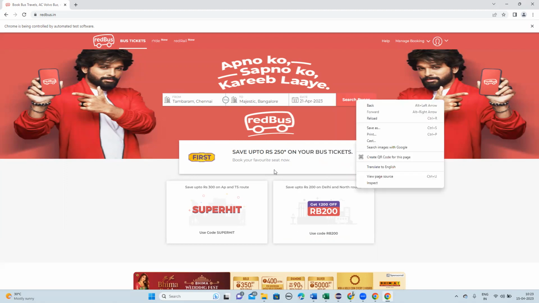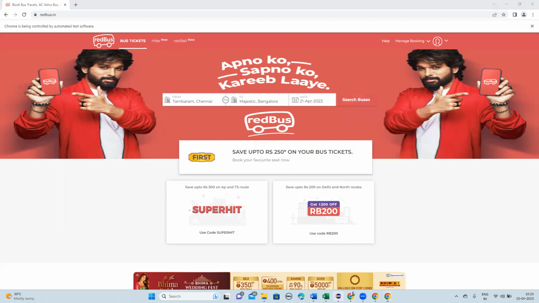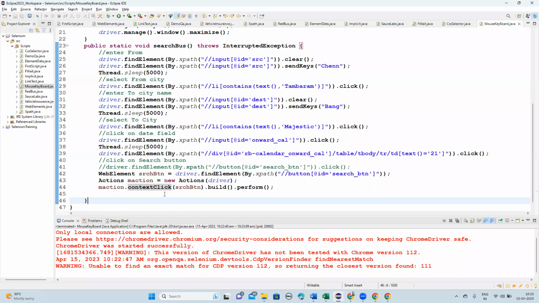You see that the right click menu is opened. The button is not clicked here now. When you right click on that button, the menu will be opened. See that, the right click menu is open. All of you clear, guys? So that is the right click. See, there is one more example. We can take double click, guys.